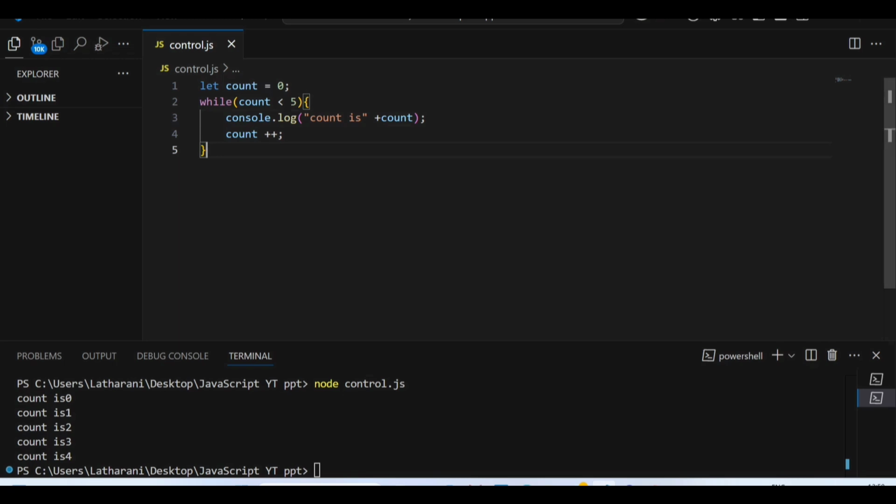Count is 0, and 0 is less than 5, so it prints count is 0. Next it increments. Now the count is 1. It checks that count is less than 5, executes, and prints count is 1. Next it increments count++. Now count is 2. 2 is less than 5? Yes, it prints count is 2. Next it increments.